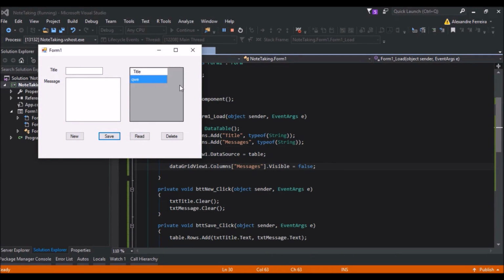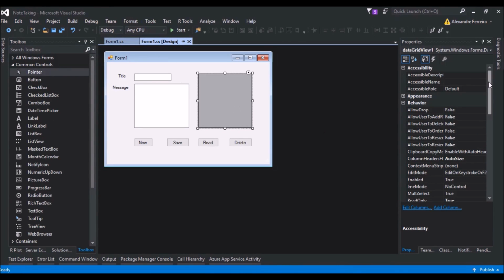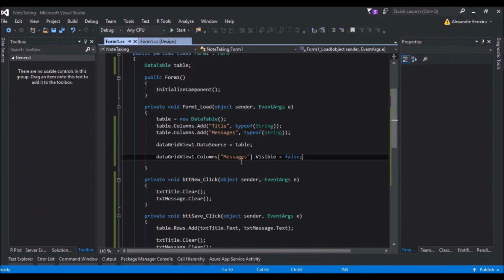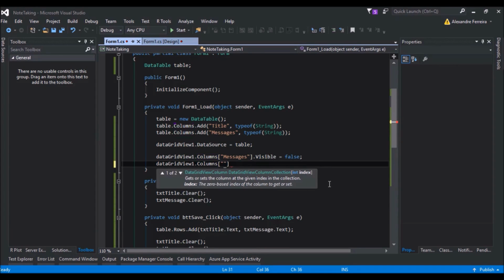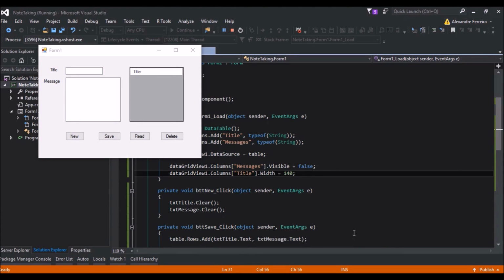Just as I wanted, except there's an extra gray area here that is not very aesthetic, so let's take it off. First, let's look at the properties for this data grid view. In my case, I've got 145 width, so let's change the width of our columns. Data grid view.columns title width, let's say it's just 140. And let's give another look. And the gray area is gone.